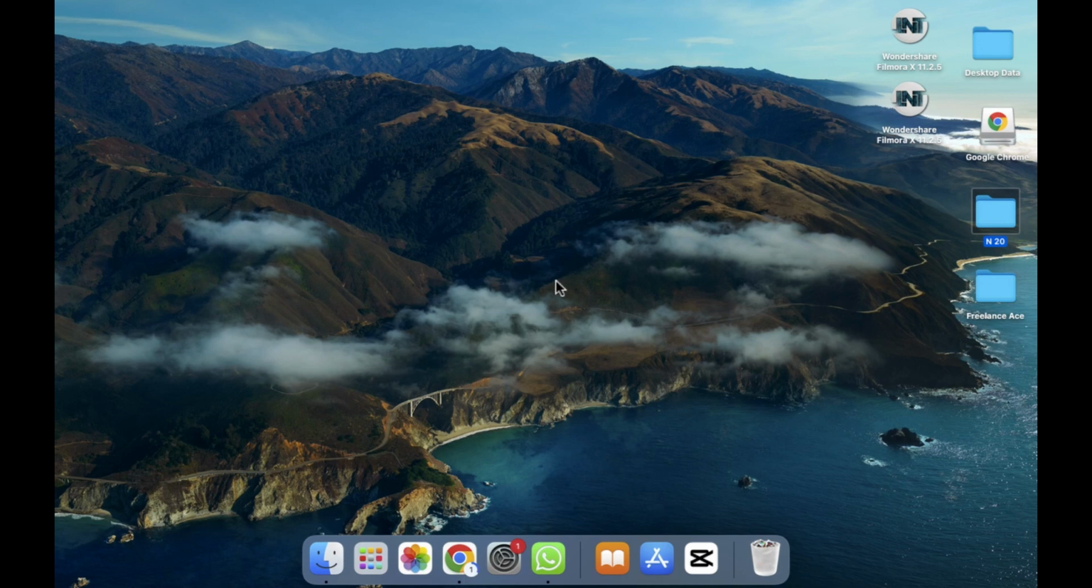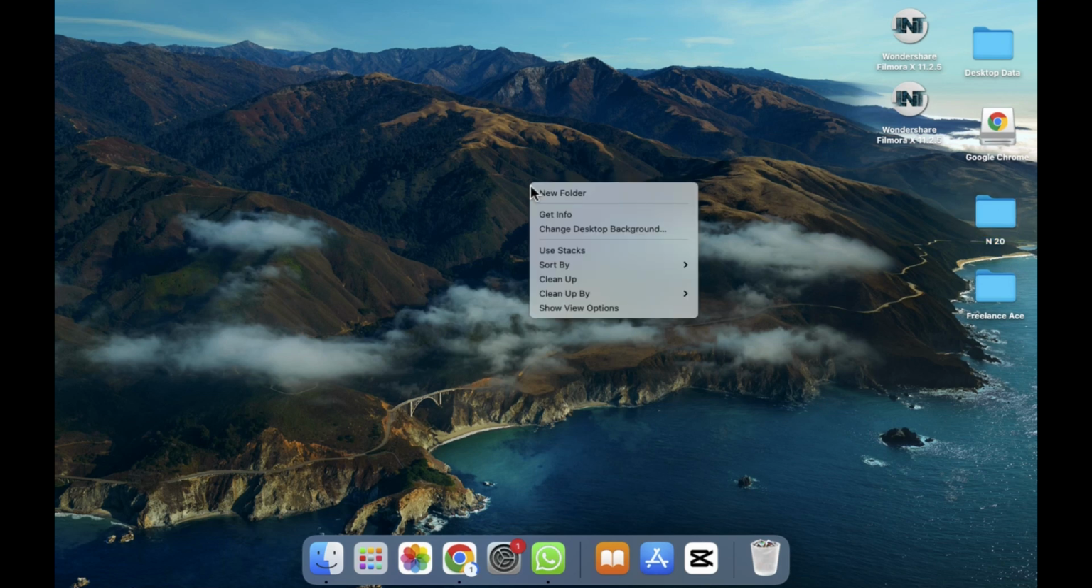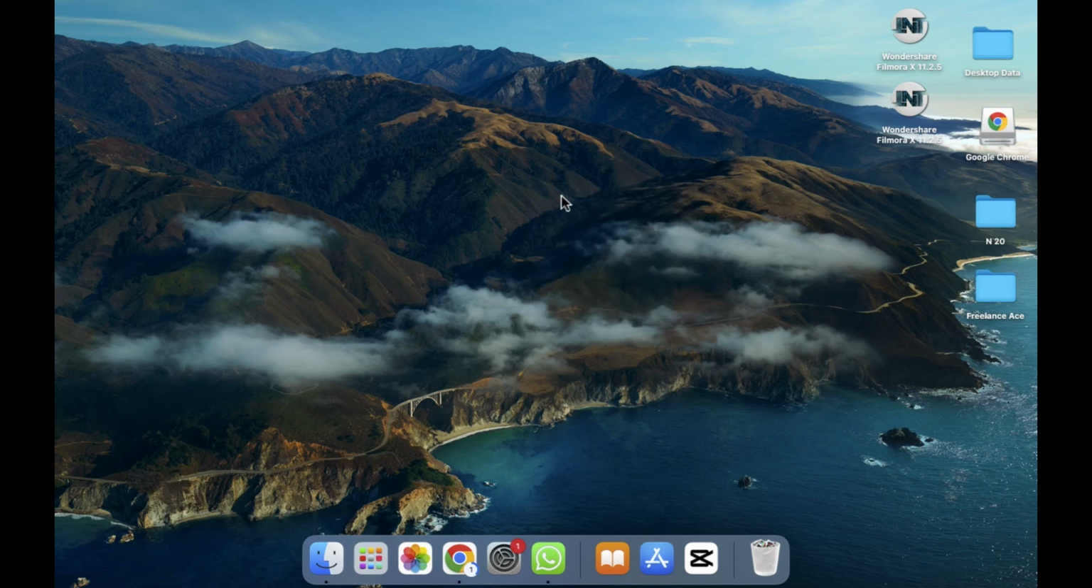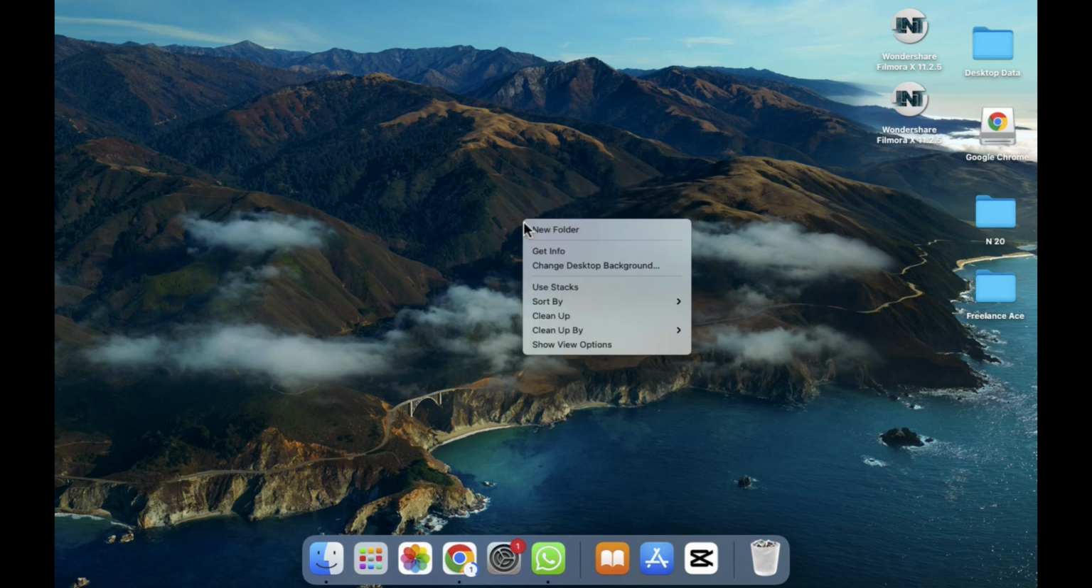So let's start. First of all, we have to right click on the desktop. So as you can see, it has a desktop. For right clicking on the desktop, there are two methods. Firstly, you have to hold the control key and then tap on the trackpad, and the right click options will open like this. And the second method is you have to press on the trackpad with your two fingers and the right click options will open again like this.